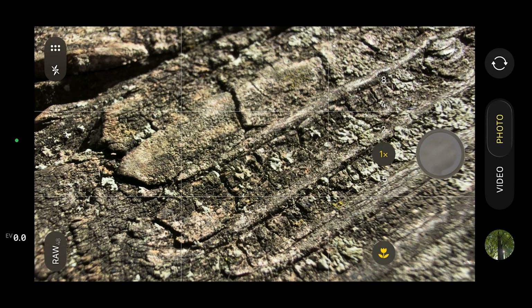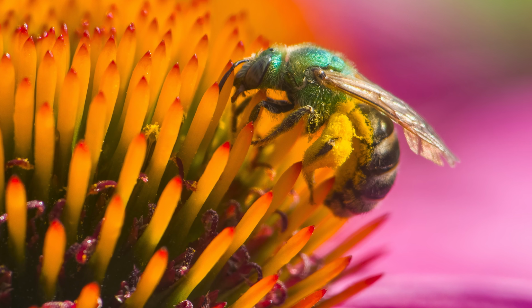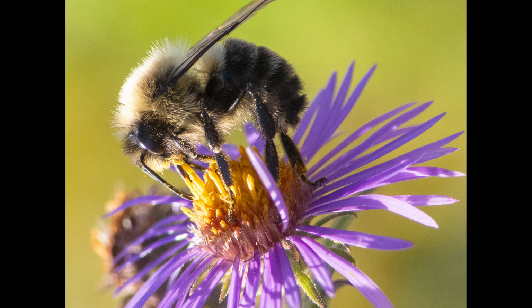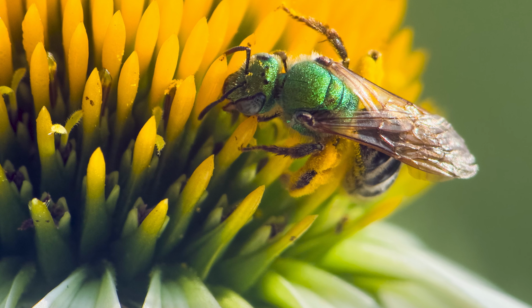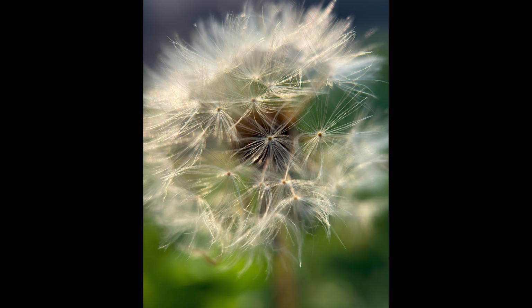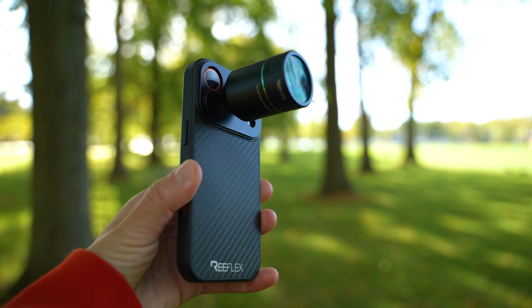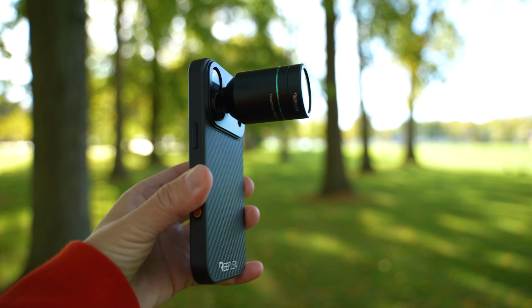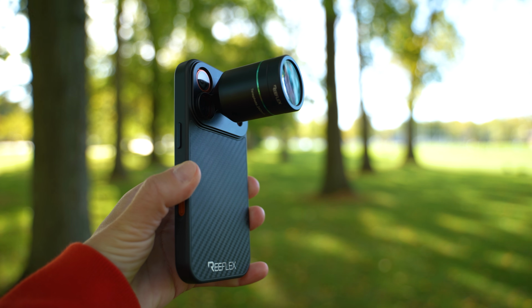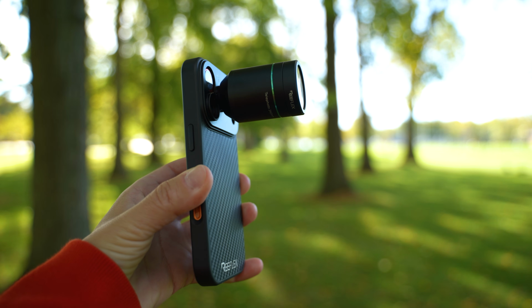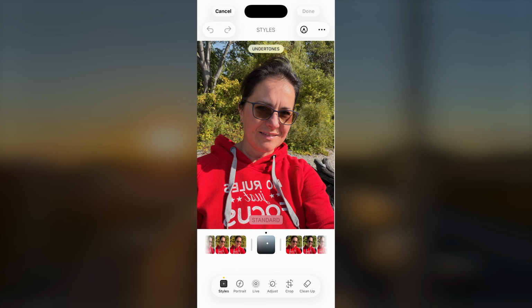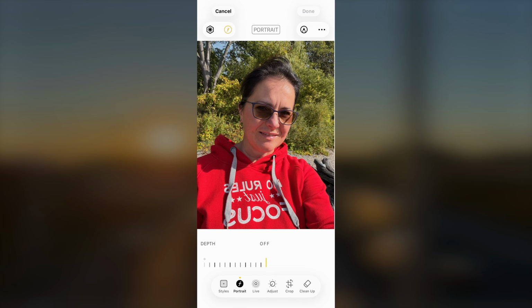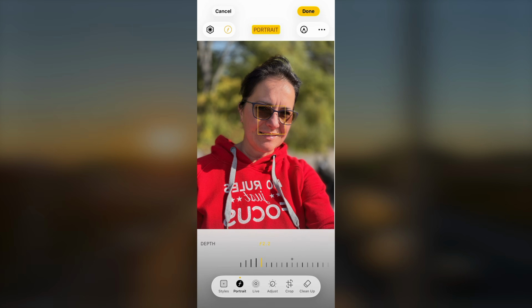If you, however, want to bring the macro shots to the next level, I would suggest the Reflex 244mm telephoto lens with macro extensions, as the difference is day and night. And yes, all Reflex lenses are compatible with iPhone 17 Pro and Pro Max. I have videos about them, I'll link them below. You can also take portrait photo in photo mode, no need to go to portrait mode anymore. And the same thing when it comes to portrait mode.